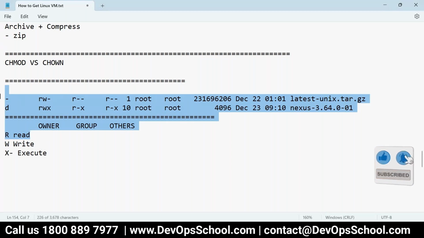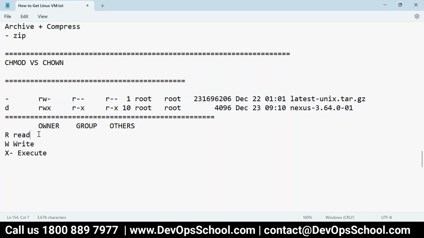Yes. So now guys, typically what happens, this number which you see is an easy way to present it. Read is number 4, write is 2, and execute is 1. So this is 4, 2, 1. What is the total together? It is 4 plus 2 plus 1.